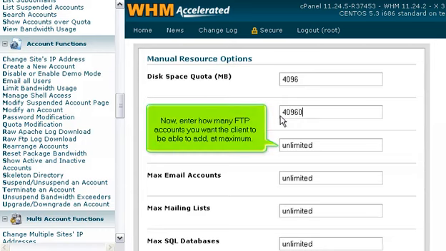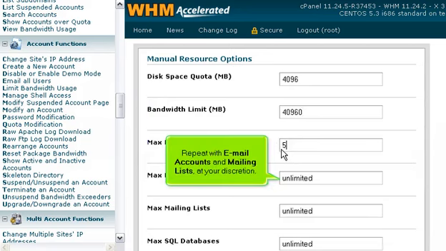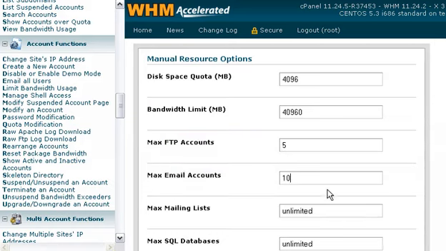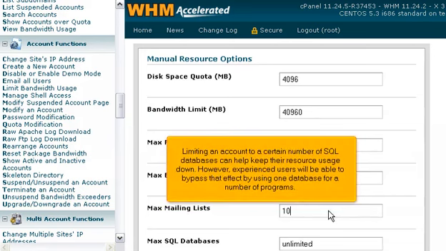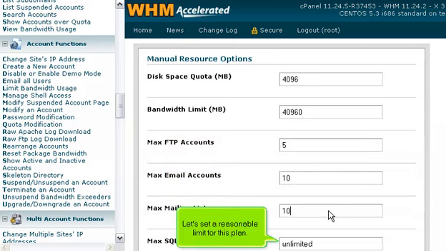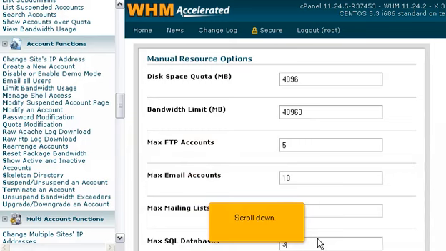Now, enter how many FTP accounts you want the client to be able to add at maximum. Repeat with email accounts and mailing lists at your discretion. Limiting an account to a certain number of SQL databases can help keep their resource usage down. However, experienced users will be able to bypass that effect by using one database for a number of programs. Let's set a reasonable limit for this plan. Scroll down.